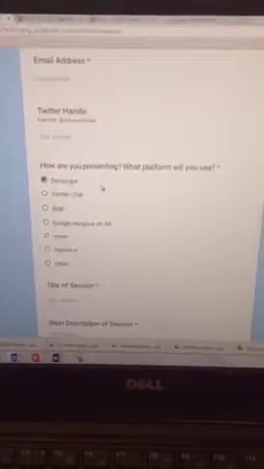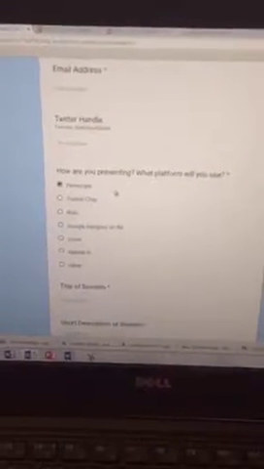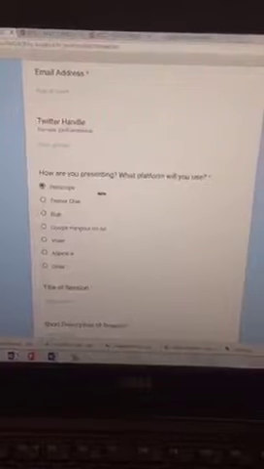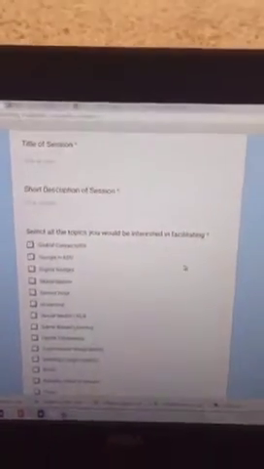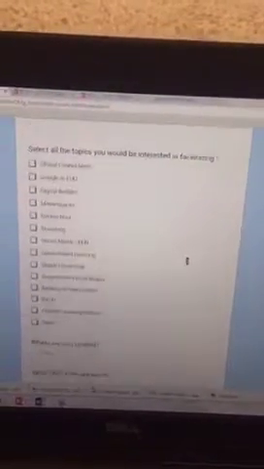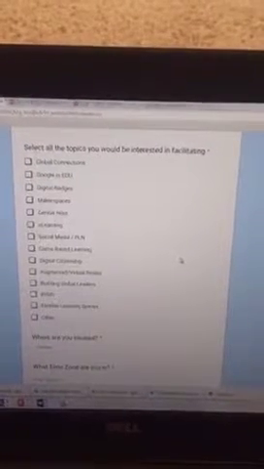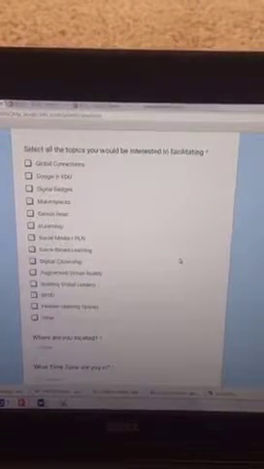And then you can also do Voxer or Appear.in, or if there's another tool that we might not know about yet, and you want to try it out, then you can just type it in where it says Other. Okay, next we're going to need the title of your session and a short description, and I'll show you why in a few minutes. And then at the bottom, we kind of want to know what some of the topics are that you would be interested in facilitating.